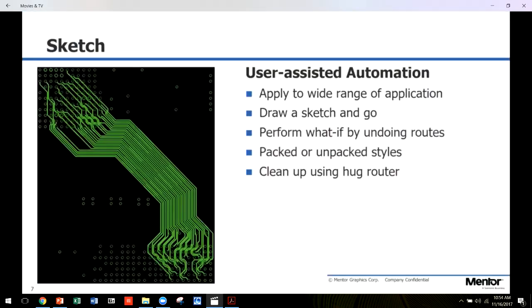The purpose of Sketch is to empower you with advanced, easy-to-use automation to route high-density, high-quality routes. The automation is in your hands to control and finesse. This is not an auto router, it's user-assisted automation. You can quickly route groups of netlines in a high-quality manner.